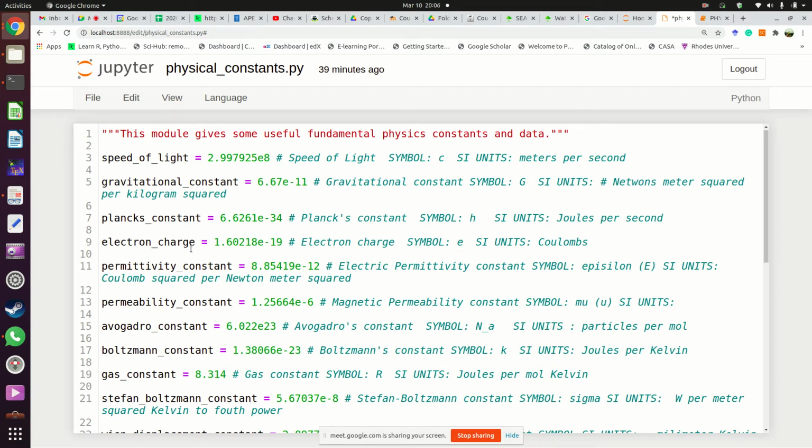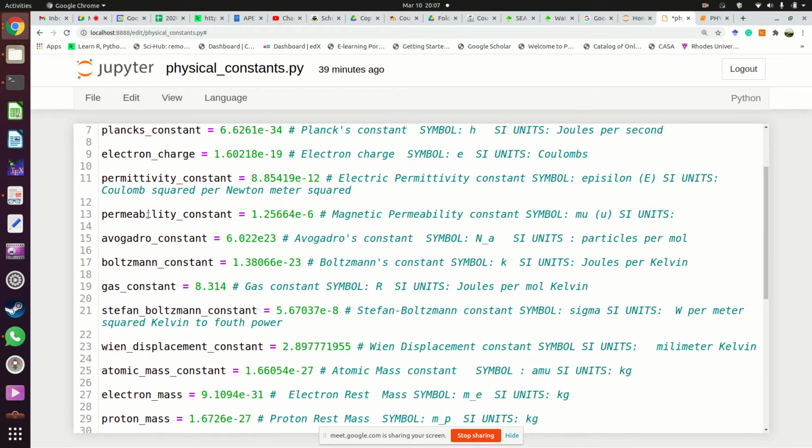So basically you can see what I've done. I've picked some constants of physics, then I've put them in a file. Then I'm storing them in these variables. Planck's constant, then the permittivity constant, then permeability constant. This one is Avogadro's constant, which is 6.022 times 10 to the power 23. Avogadro's number, the symbol is Na, then particles per mole.